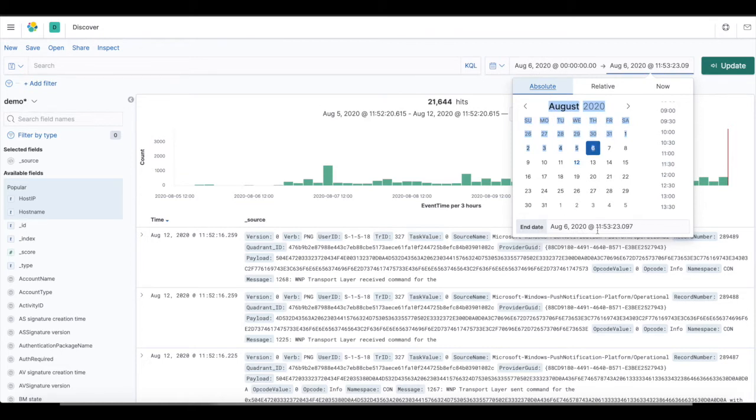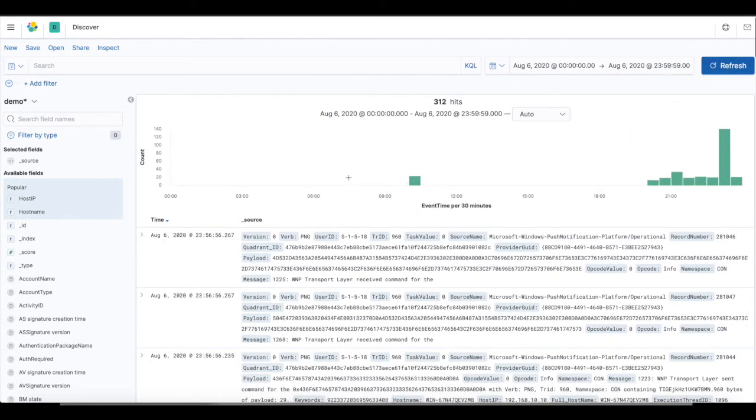As you can see, this is the ending date. And right now it's defaulting on our time, but you can change that. You can change it to 23:59:59, and then tell it to update, and then that shows you all the logs that have been inserted within that day. For us in this demonstration Elasticsearch and Kibana instance, we had 312 hits that were inserted, logs that were inserted on August 6th.